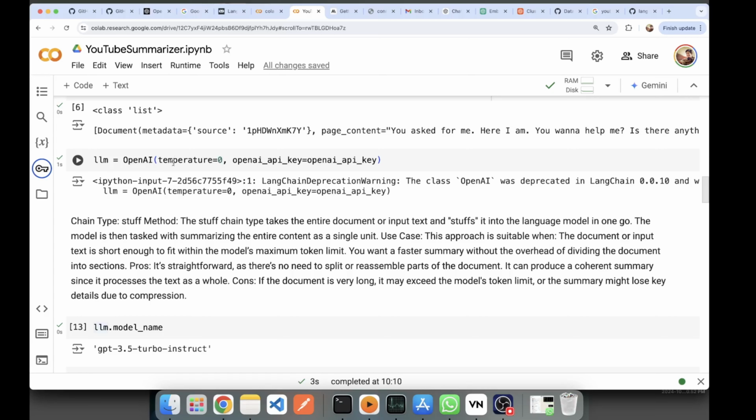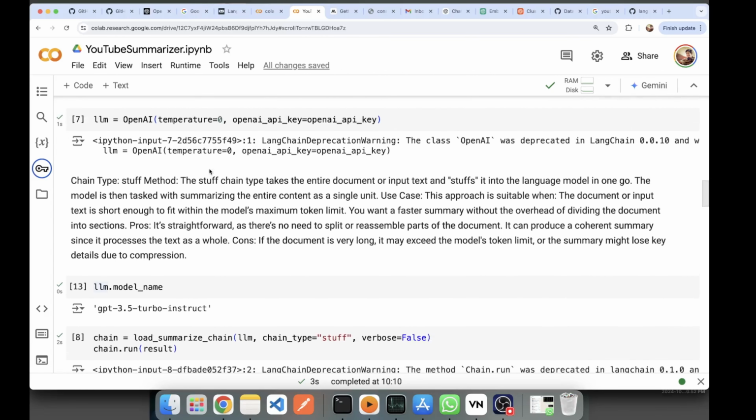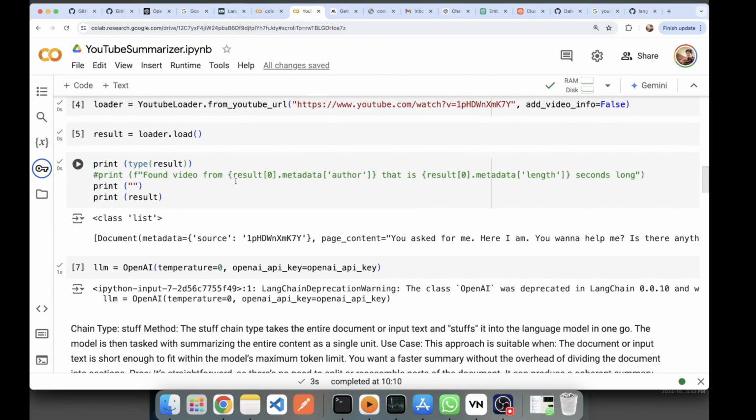Later, what I'm doing here is using OpenAI, keeping the temperature at 0, passing the OpenAI key, and initializing my LLM. What is temperature? Temperature controls the randomness in the output. If the value is low, it is more deterministic; if the value is high, there is more randomness. But I'm not sure on it, so just check on the net on how temperature works. Now we have our transcript in place.